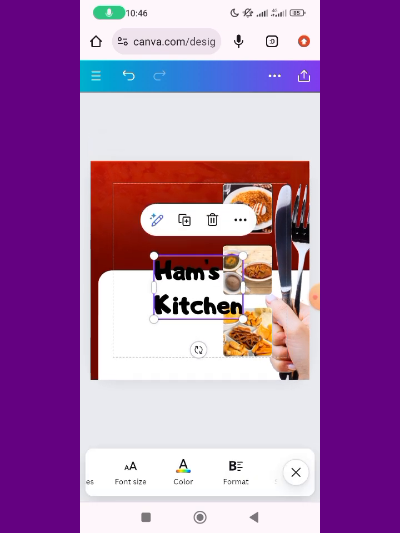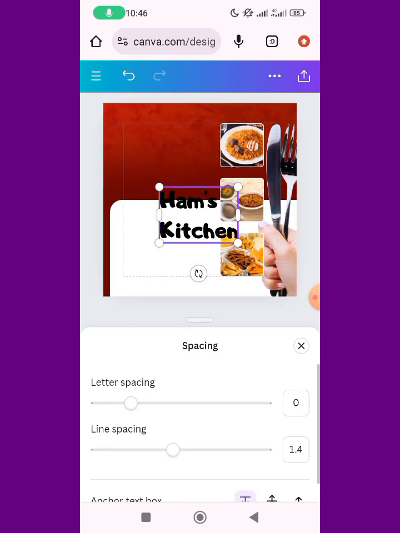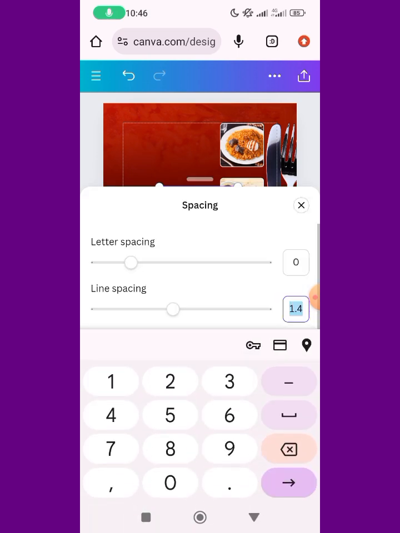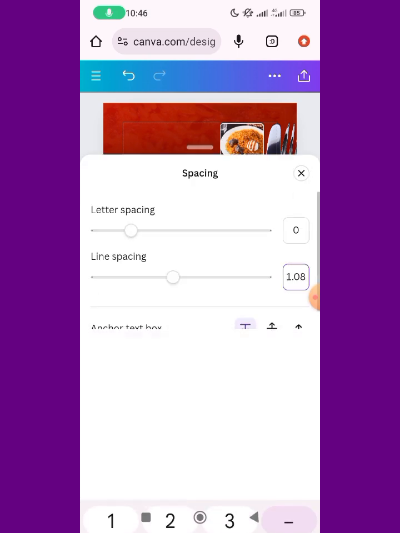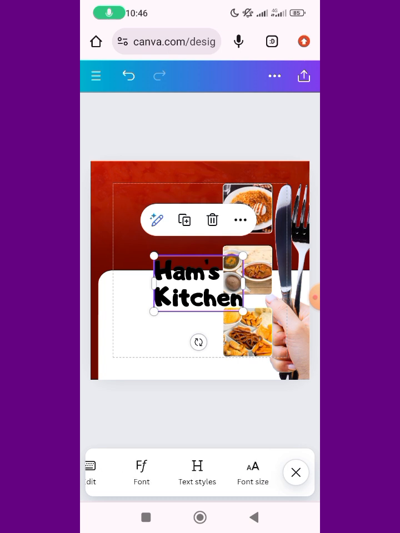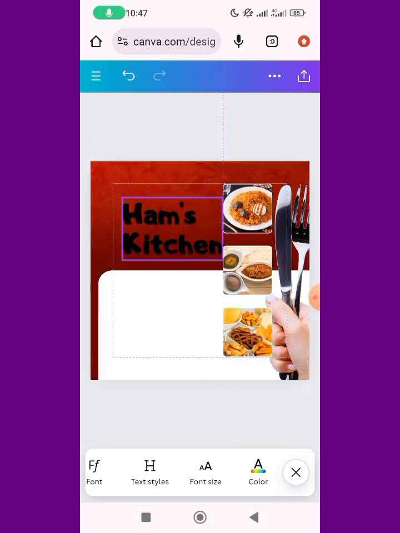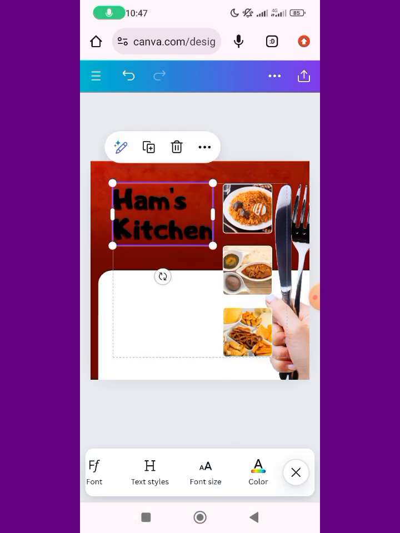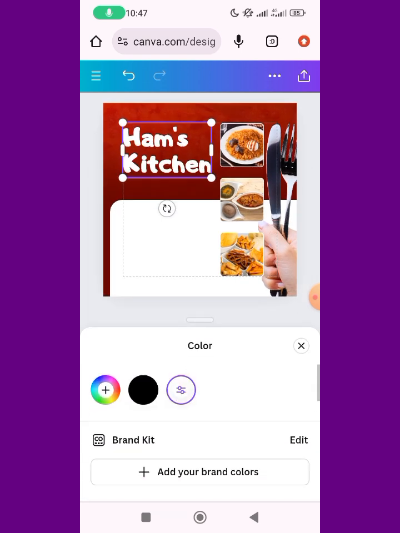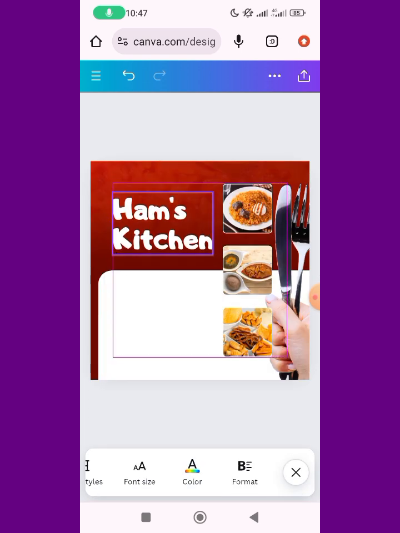Scroll till you get to spacing. We want to change the spacing to 1.08. I used 1.08 for the spacing. The next thing is to change the size. The size I used was 3002. So you place it here. This is exactly where we'll place it, and change the color to white. Yes, change it to white.